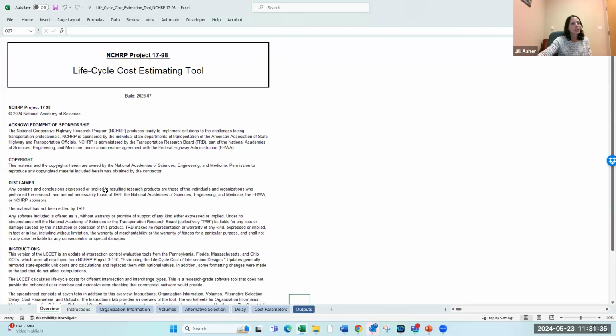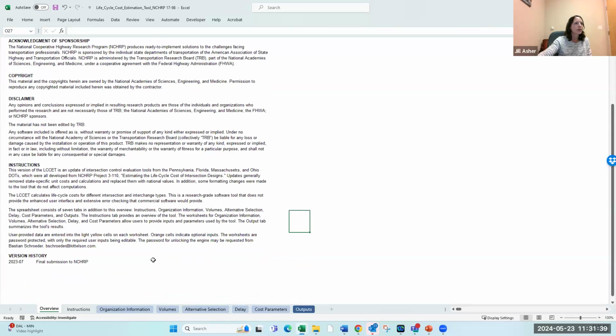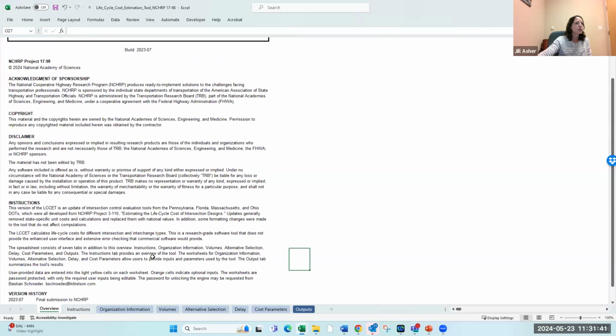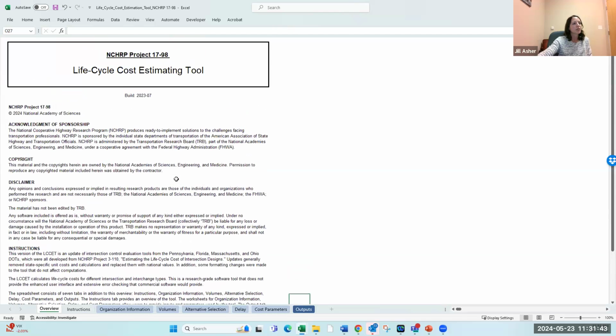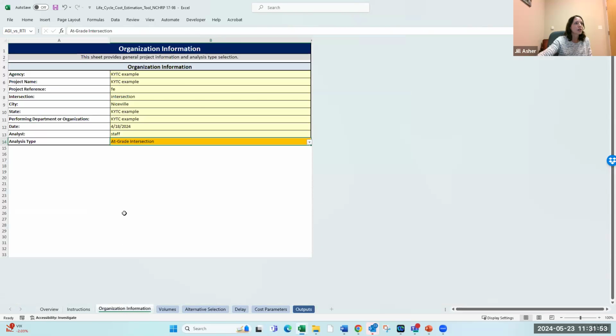This life cycle cost estimating tool, again, was developed as part of, I think, another research project, but it was updated as part of this project. And it's specific to the alternative intersection types. It's not terribly hard to use. It is an extra step. It requires some organizational information to be put in, and also what type of intersection you have.